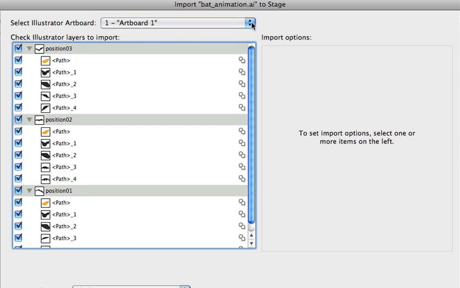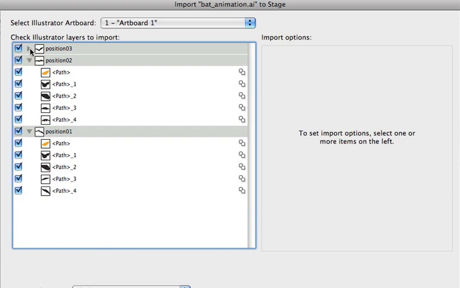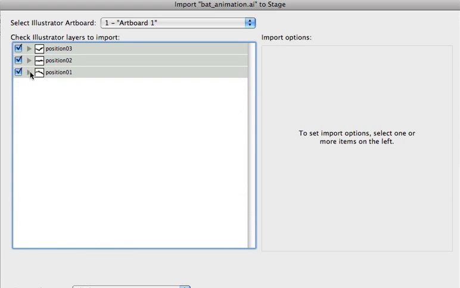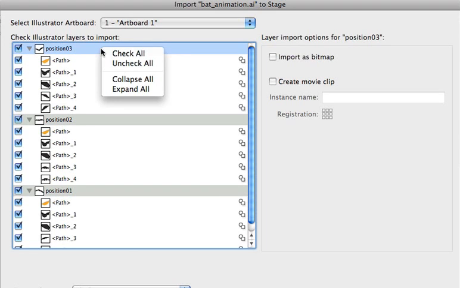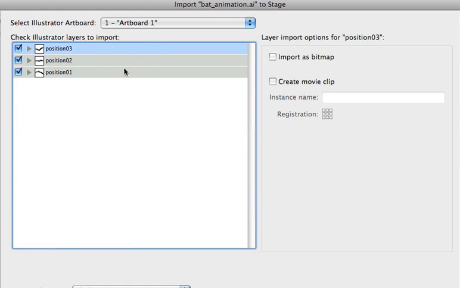Now below, what we're going to see is the layer structure of our original document. So this is exactly as you would see it in Adobe Illustrator with some minor differences. Here we see all three primary layers, which are labeled Position 1, Position 2, and Position 3. You can expand or collapse these layers to reveal their sublayers. You could also do this all in one shot by right-clicking or control-clicking and choosing Collapse All or Expand All, so you don't have to go through each one individually.